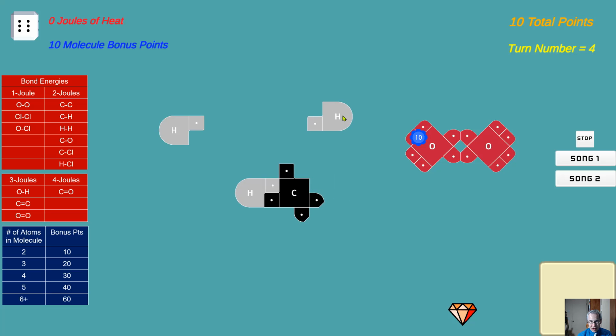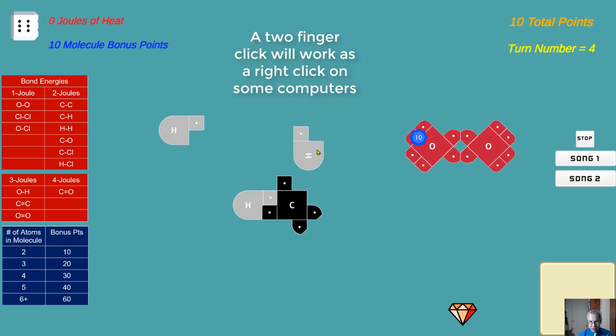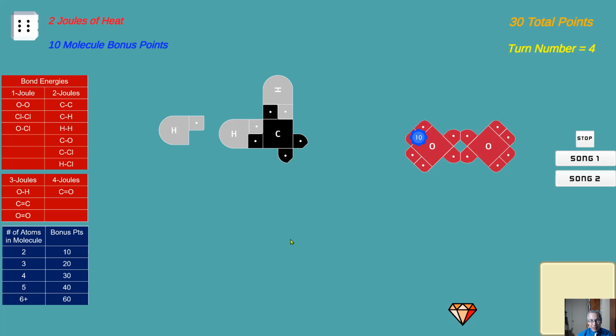And now I want to bond this hydrogen to the carbon. To do that, I need to rotate the hydrogen. A right click will rotate. If you're on a MacBook or a Chromebook, this may be a 2-finger click instead of a right click. When it's rotated correctly, I can bond it. This strange shape here is made for double bonds. So I'll need to get another joule before I can break this bond to put an oxygen here.